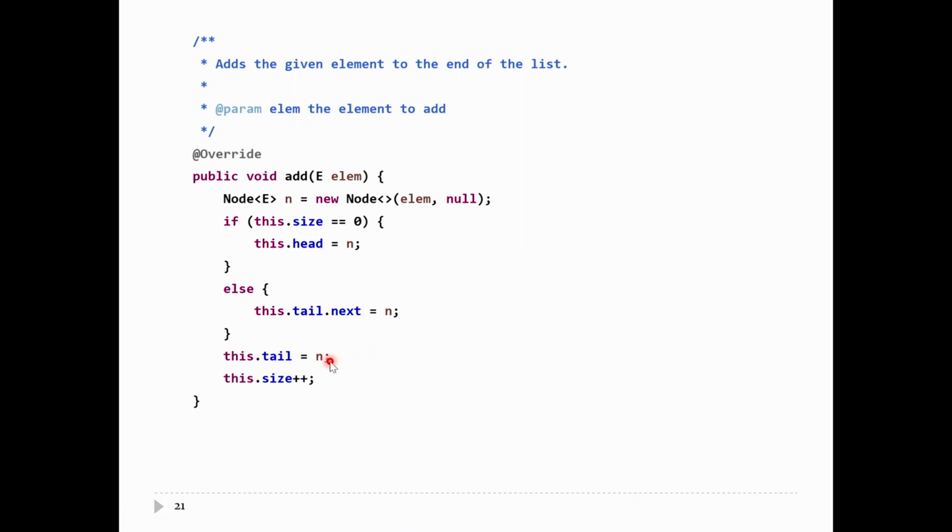Finally, the last two steps. I've got a new tail node, so update the reference to the tail. So this tail is equal to the new node. And then update the size of the list, so increase the size of the list by 1. That's very easy to forget to do, so don't forget to do that.